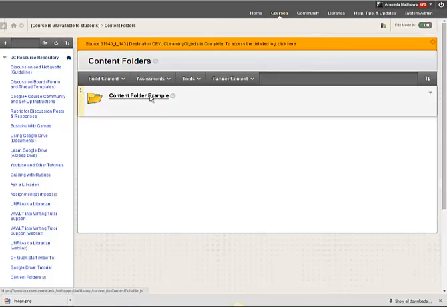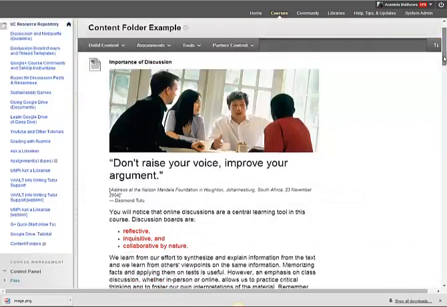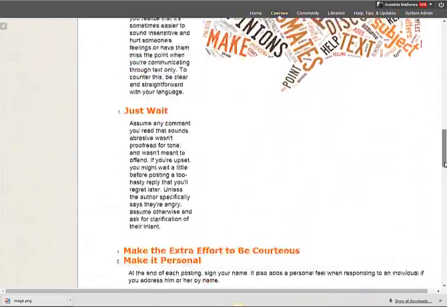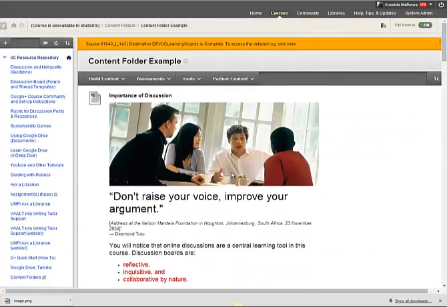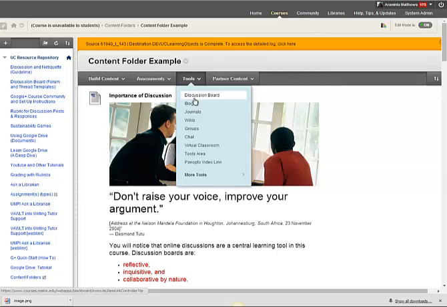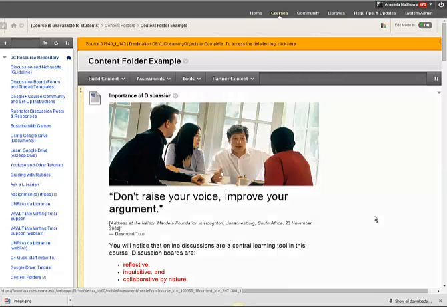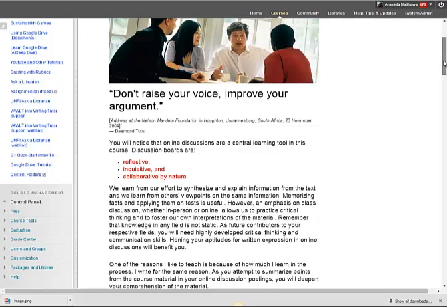The other organizational pattern Blackboard offers is a content folder. And think about that just like a folder in your filing cabinet. Everything you put into a content folder appears in order, and your students will have to flip through each item individually by scrolling down the screen. Now, either a content folder or a learning module will allow you to add assessments, like tests and surveys, or discussion board links, or assignment links, directly into the module.